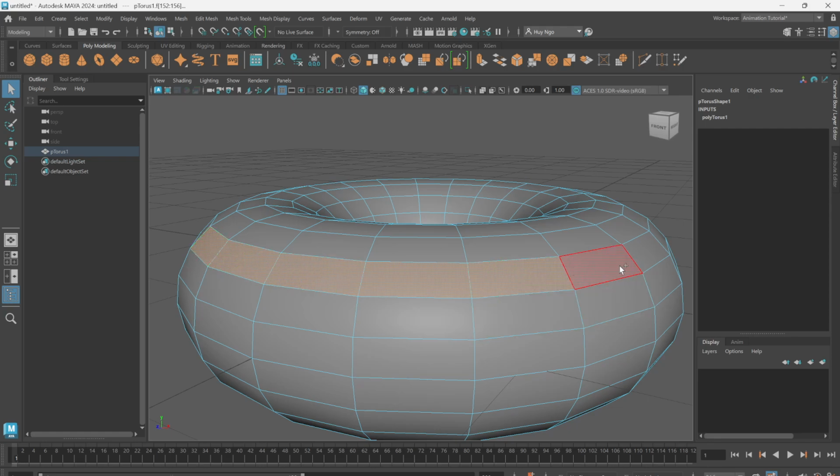And with the Shift key held down, if I hover over a face that's already selected, you will see that it changes from the plus sign to the minus sign, which means you can deselect that face, you can remove that face from your selection. Okay.